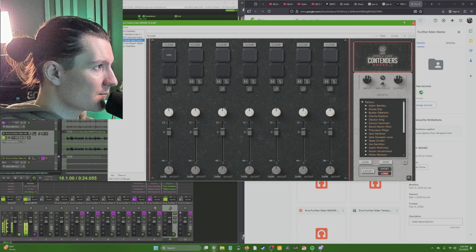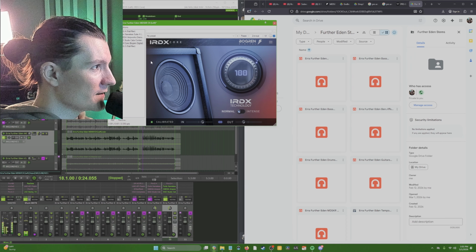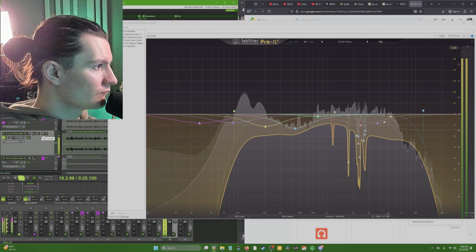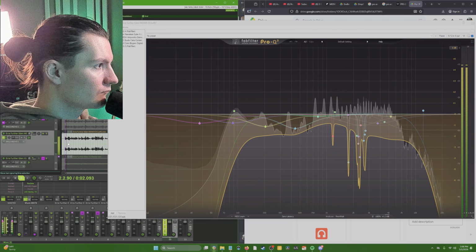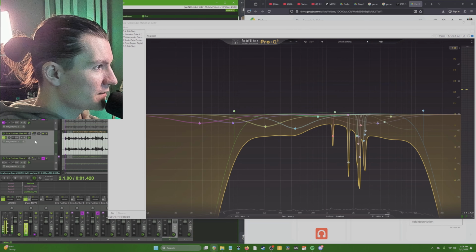The IR that I am using is with the GGD IR loader, and I'm using a custom IR in there. And lastly, I've got an IR DX Core plugin. This is something I use to put on the cap, and it makes it a little bit brighter. So this is what it sounds like solo. So that's just my guitar.